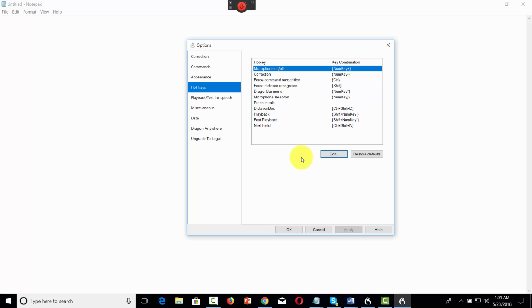Now you now have all the commands that you need in order to start the basic dictation process. Now obviously what you'll be doing is training Dragon on your voice, as well as learning the commands that you'll be using on a regular basis as you dictate more of your documents and written content.